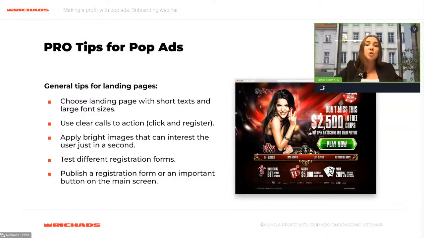The most general tips you need to follow are: choose landing page with short text and large font sizes. Such pages should be maximum clear and notable. Use clear calls to action: click and register. Apply bright images that can interest the user just in a second. Test different registration forms and publish a registration form or an important button on the main screen. The user will not scroll down to find a necessary button.